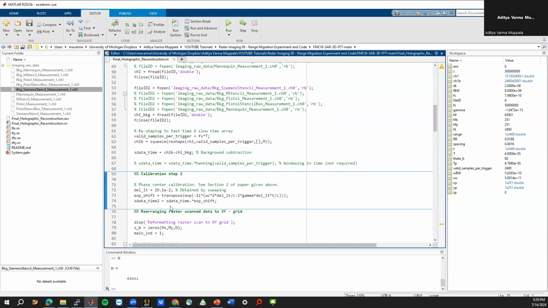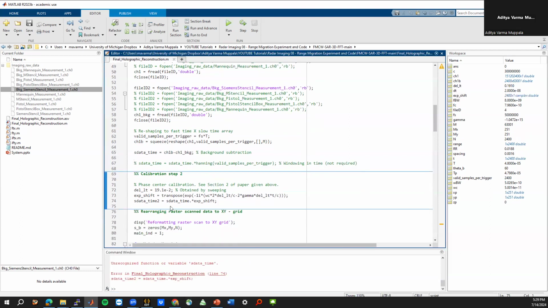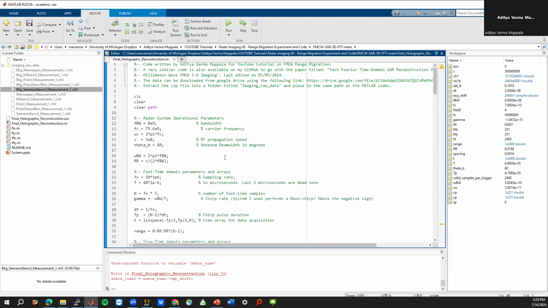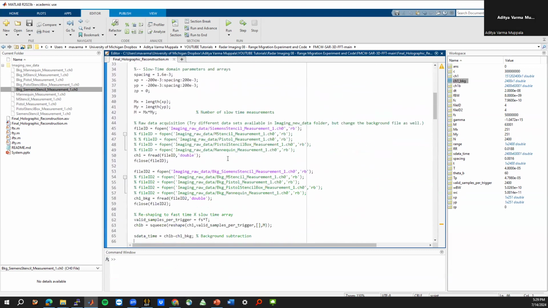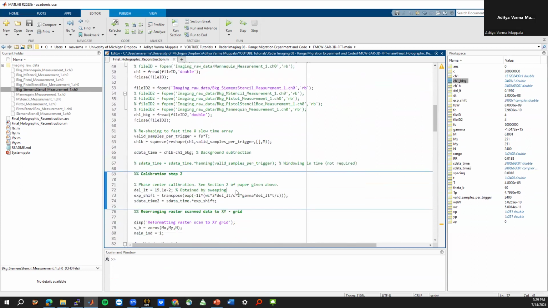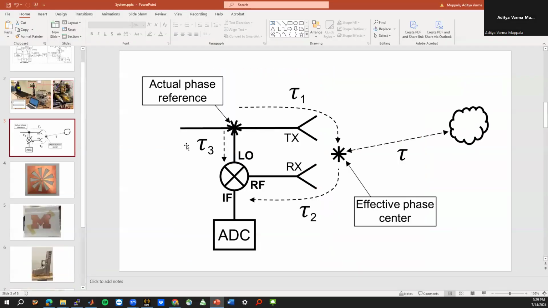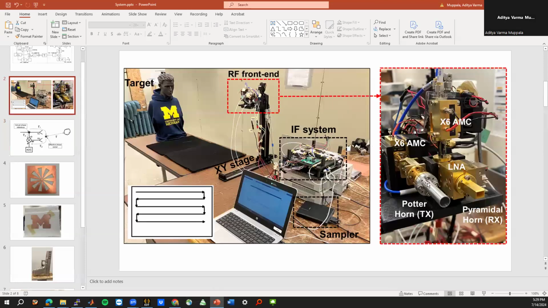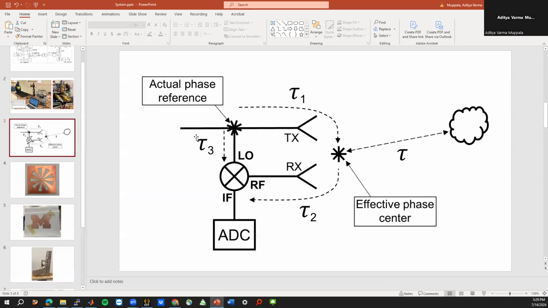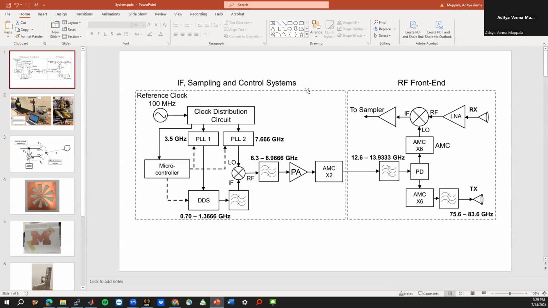Okay, and this calibration step 2, oh, sorry. So let me run this again, the first section. Okay, so what is this calibration step 2? I'll quickly explain it. You can read the paper if you want, but essentially what's wrong is that in the system itself, since I have these large waveguides and a huge antenna and everything, the phase center actually moves. So the actual phase center is somewhere here where you split into the TX and RX parts at the power divider. Go back here, somewhere around here, right?